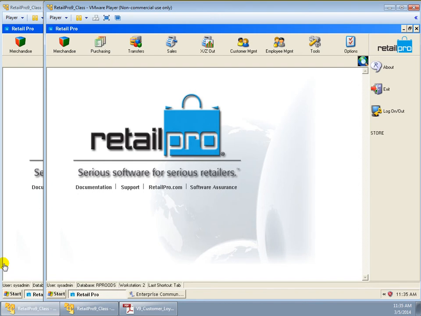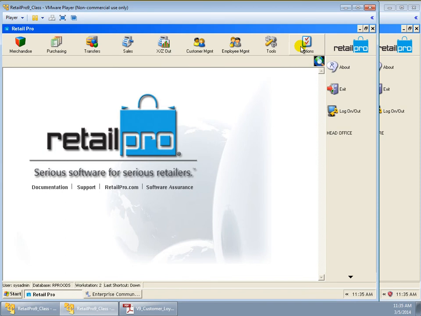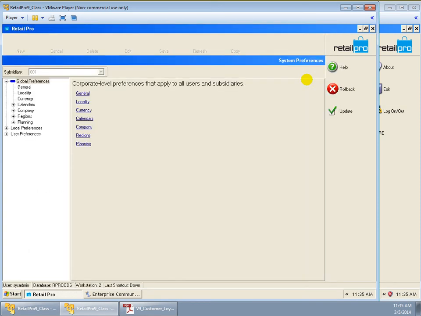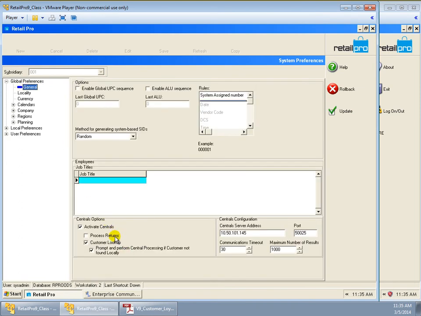Step two is some Retail Pro 9 system preference settings. So let me go back to the head office. I'll go to Options, System Preferences, and we'll go to, in this case, Global Preferences General. Here you go. You need to activate Central, so check this. By default, it's grayed out, okay? And I would check the customer lookup as well, okay? And prompt and perform centralized or central processing if the customer is not found locally. So just check all this, and then again, put in the IP address of the central server, okay? Which of course is on the same machine here at the head office.